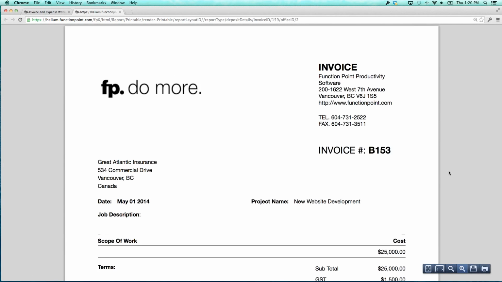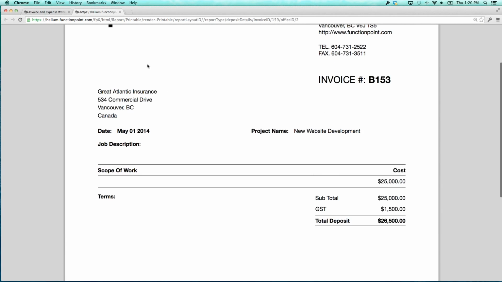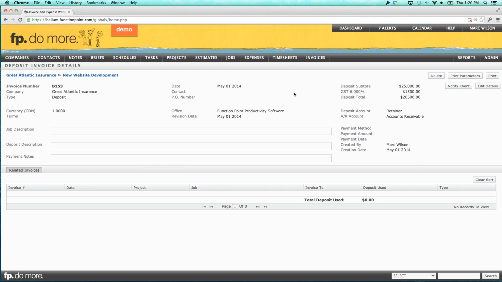Now I didn't put in a description, but of course you probably want to do that. So there's our $25,000 deposit invoice. Now, when this goes over to QuickBooks, it's going to go over as unearned revenue. It's going to go into a current liability account.